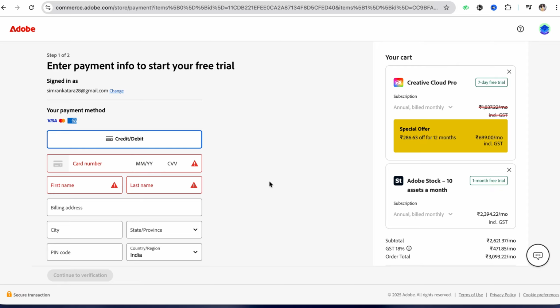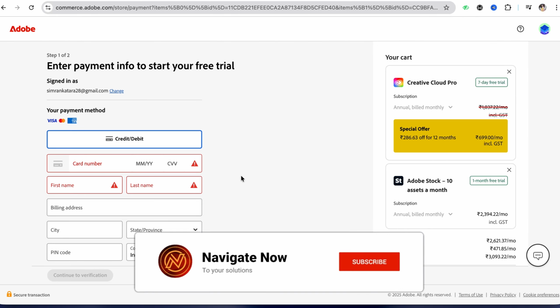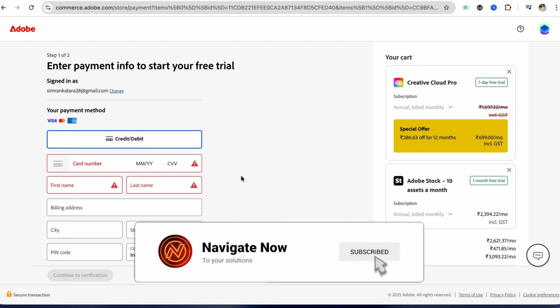And after that, as soon as your 7-day free trial expires, you will be able to avail the student discount on the Adobe Cloud that you have bought. So this is how you will be able to get student discount on Adobe Creative Cloud.